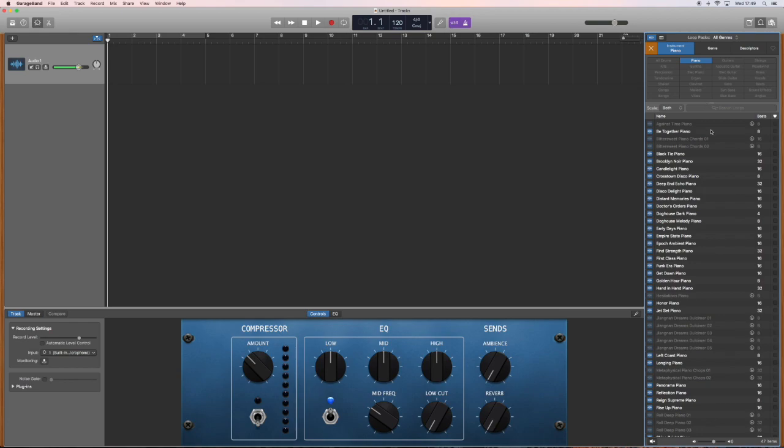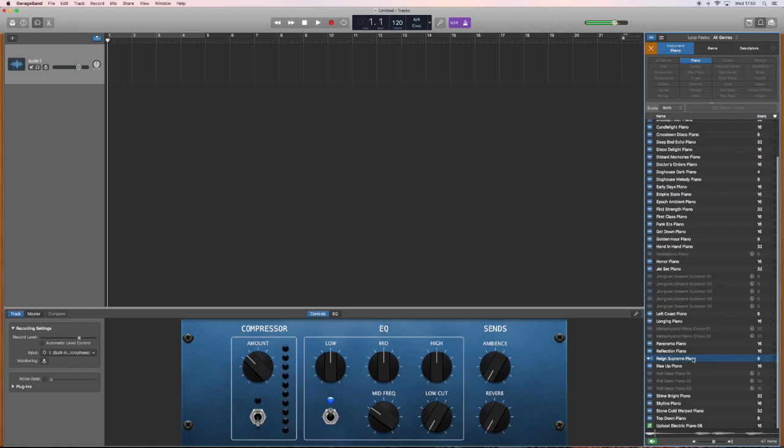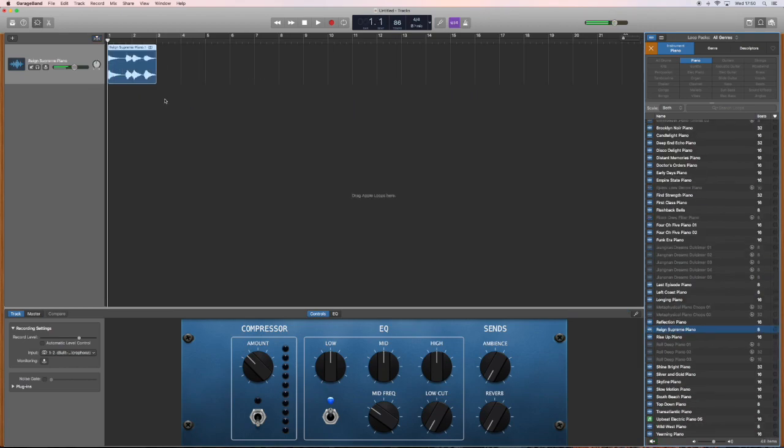And the best way to find out what these loops sound like is by clicking on them and listening to them. And there's all kinds of things here. This sounds quite good. I think we'll go with this. It's a bit of an R&B sort of vibe. So we can start with that.